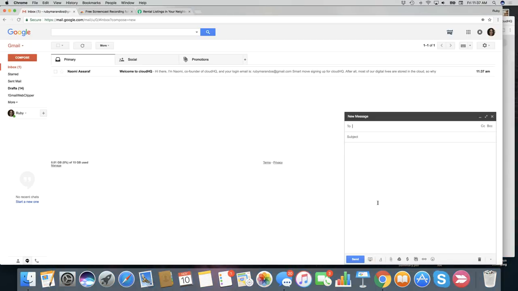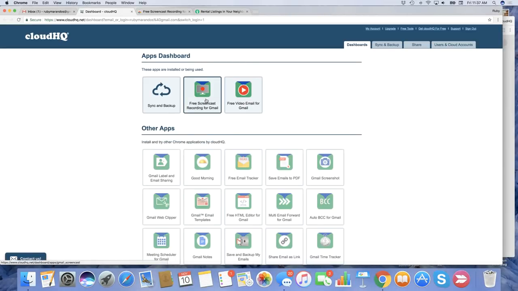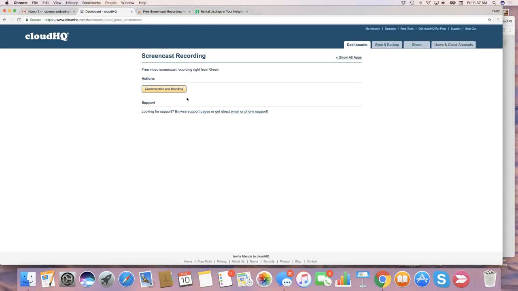And now you'll see actually also at the bottom of my email, you can now go ahead and record and send your video email with that icon that now just popped up. And we'll get there in a minute, but first things first, I really want to show you how to take advantage of branding. So I'm going to go up to my dashboard and I'm going to go into this app that I have installed.